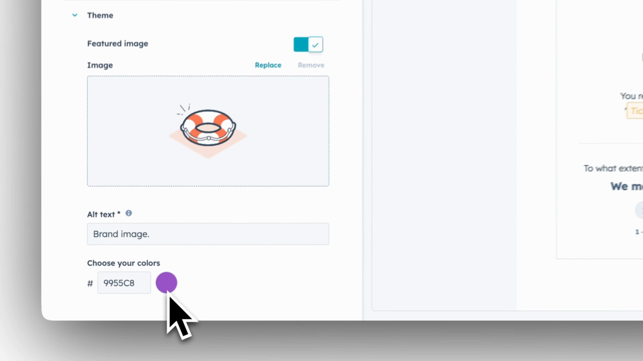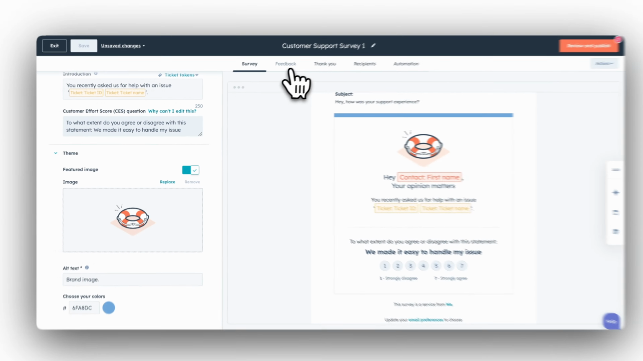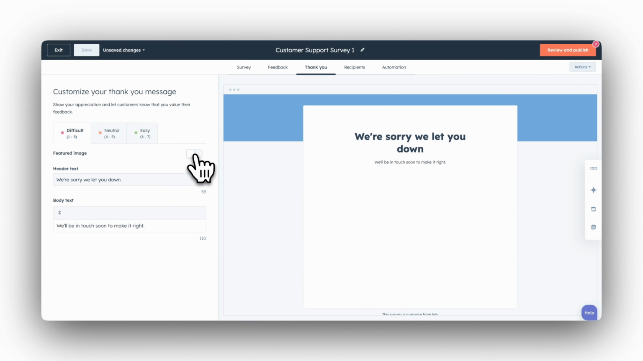The biggest limitation is the customization. All surveys will look the same. You can pretty much just change the theme color and add your logo, and add or remove the image on the thank you page.